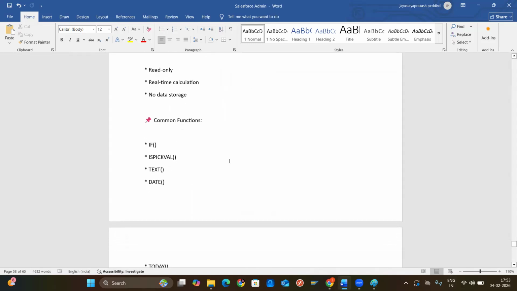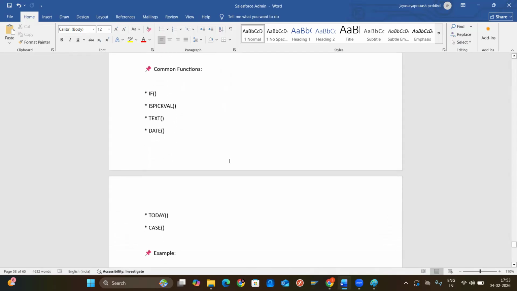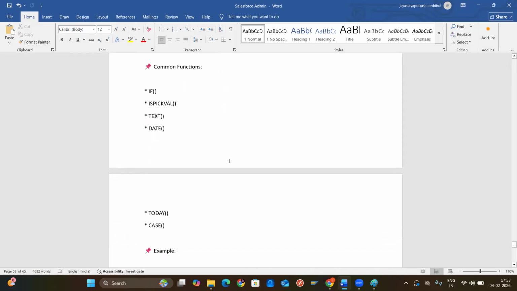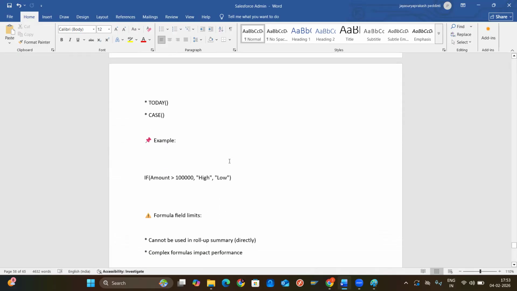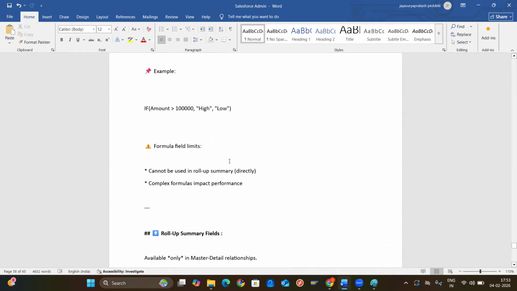If you want to see what kind of functions it supports, like if conditions, pick list values, text, date, time, today, case, anything, all these are the common functions you will find under the respective field. Don't worry, I will also explain the data types, so you will understand them. Here let us take an example of how you can use the formula field.